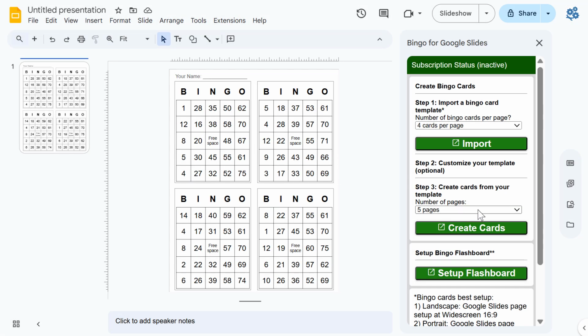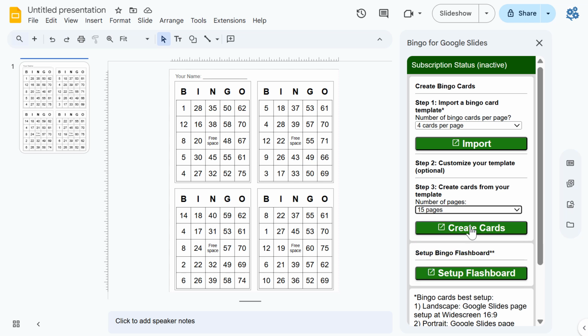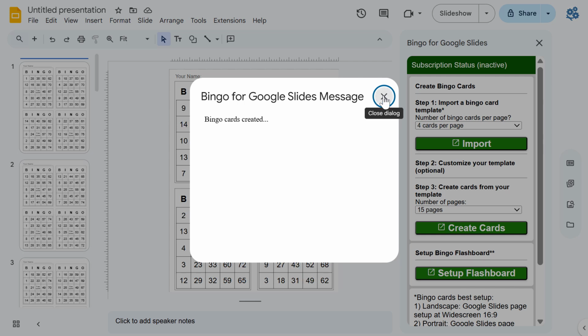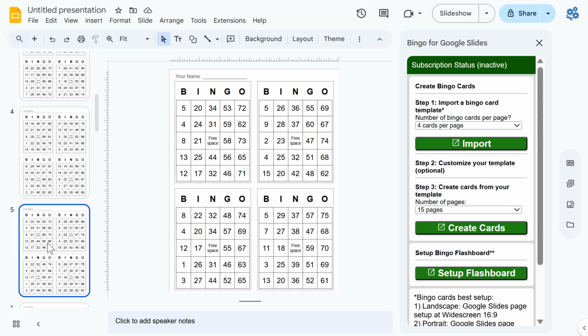Now I want to generate a lot of pages. Let's say there are 15 people who are going to play, so I can generate 1 page per person. So let's pick 15 pages and create cards. It's going to generate 15 different cards for you for free. Just give it a few seconds. There we have it. So let's close this, and as you can see, they're all different, so you can print all of this out.